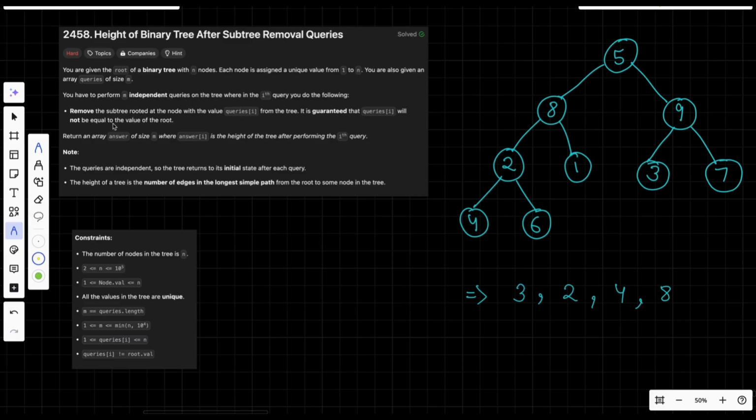So let's see what the question says. You are given the root of a binary tree with n nodes. Each node is assigned a unique value from 1 to n. You are also given an array queries of size m. You have to perform m independent queries on the tree, where for the ith query you do as follows: remove the subtree rooted at the node with the value queries[i] from the tree. It is guaranteed that queries[i] will not be equal to the value of the root.